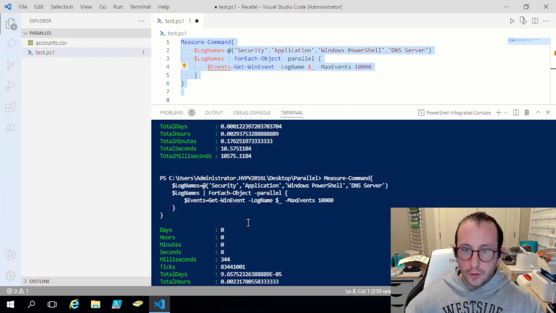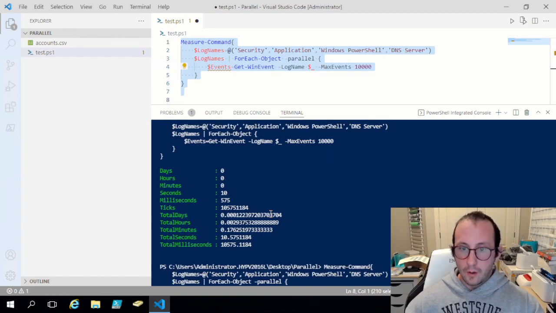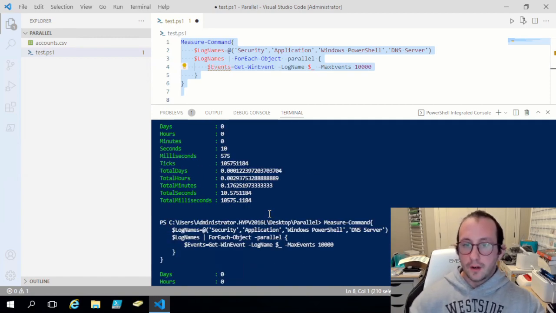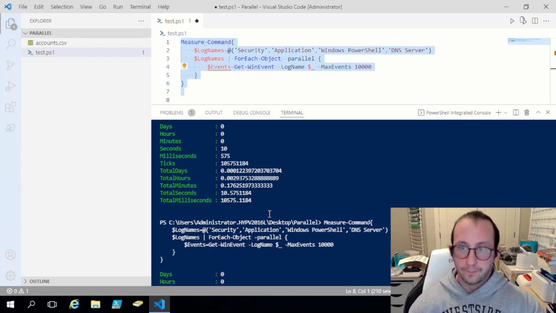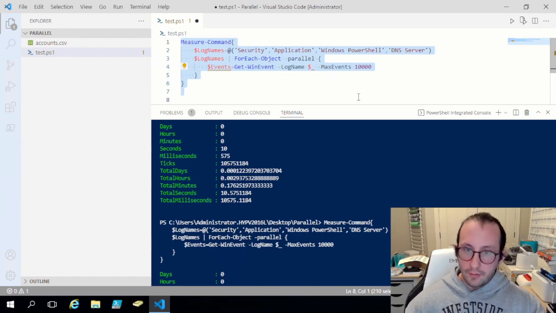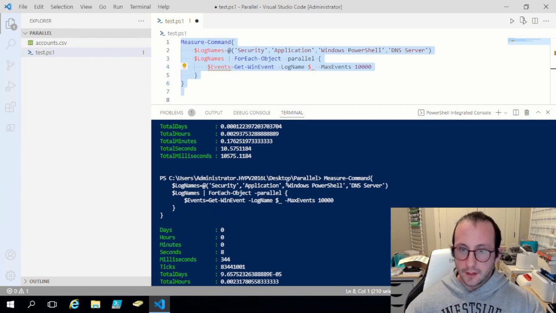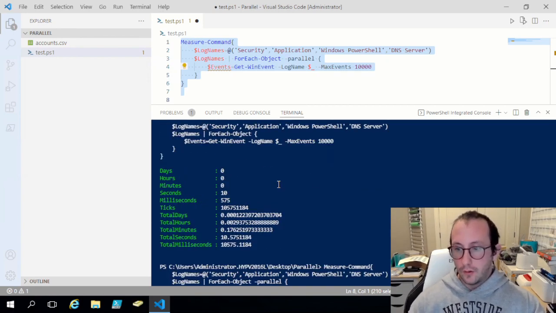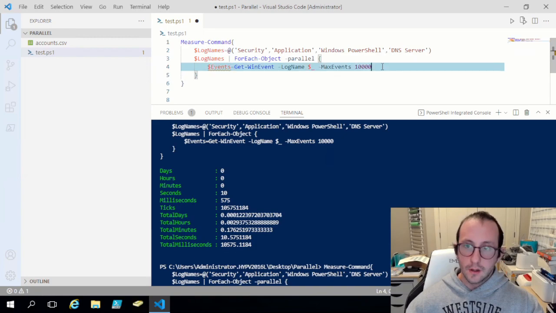So a 2-second difference on just collecting a very, very small amount of data. This computer does not have a lot of events in the logs, so it's not a great amount. But you can definitely see, and if we were collecting these from remote computers or doing other things with these events, it would definitely be a lot more time saving. And I mean, 2 seconds, if we extrapolate that throughout an entire day, it could be quite long depending on how often you are running these commands.